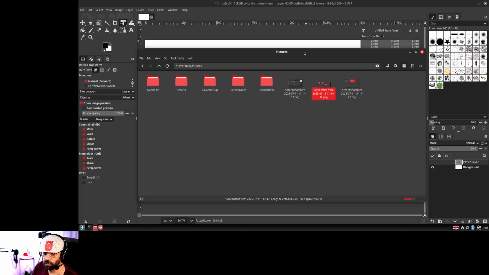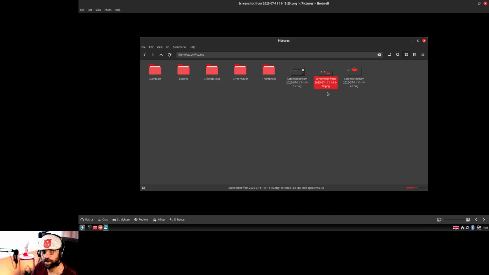Okay, one last one. So here I have 2 windows. You have the Nemo window in front of GIMP. So if you do Alt print screen, it will just screenshot the most forward window. So you have 2 windows, it will screenshot the one that's more forward to you, and you have there the screenshot.